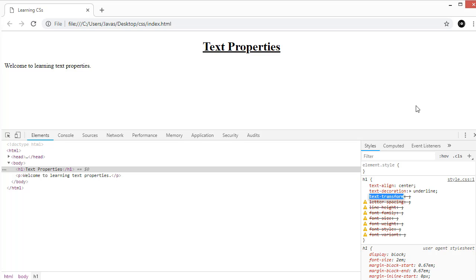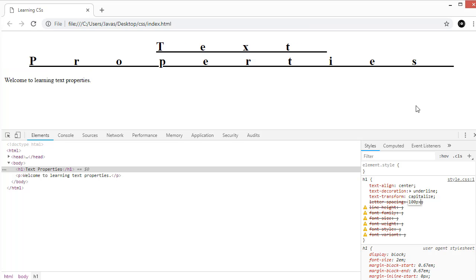Okay, then we have text transform, which could be something like uppercase, which makes all the text uppercase, and if I just say lowercase, we have lowercase, and we can use a very nice one, which is capitalize, right, which could help us to make the first character capital. And then we have letter spacing, which is we can add 10 pixels, or we can just increase or decrease the space. How great it is.